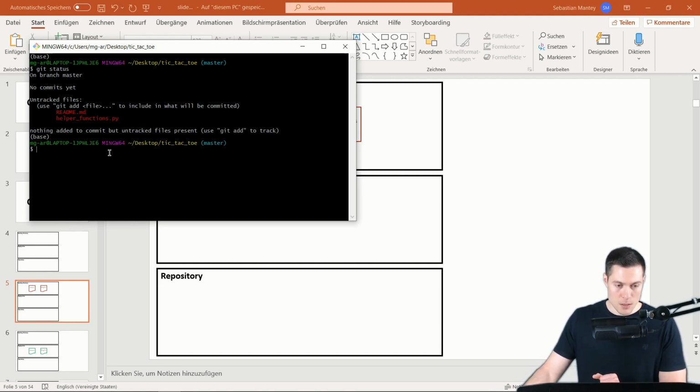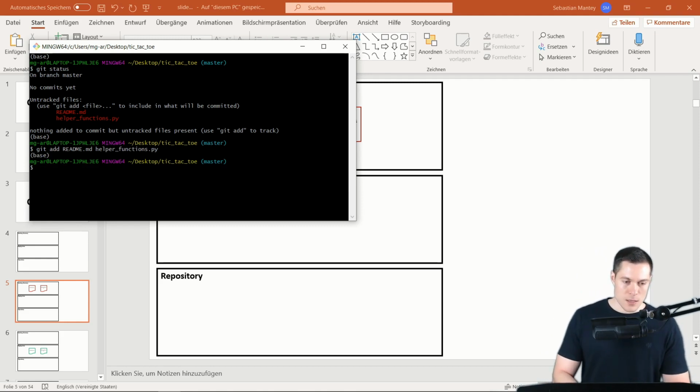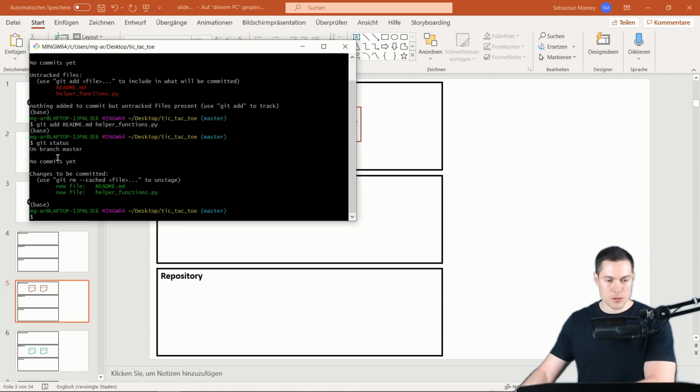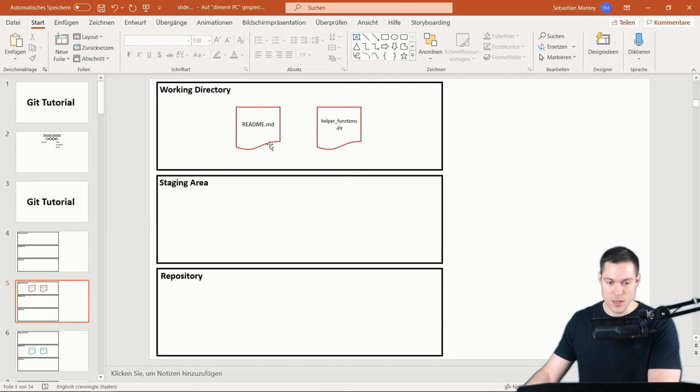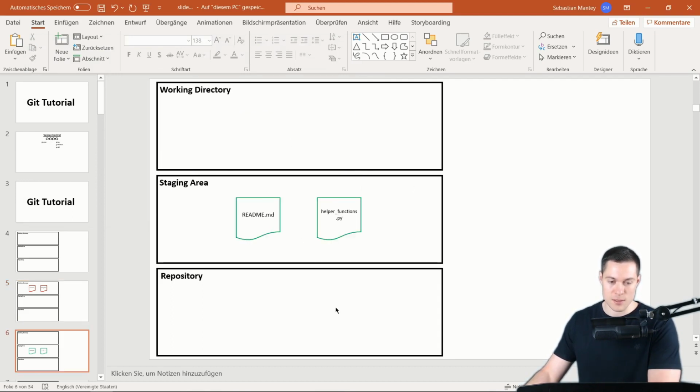So what we want to do now is stage those 2 files. Therefore we simply say git add, and then we list the things that we want to add to the staging area. That would be the README and helper_functions.py. If I now run this, we have added those to the staging area. So let's run git status again. Now it says, first of all, they are listed in green, and those are the changes that are to be committed. So in terms of these slides, we have now moved those 2 files into the staging area.